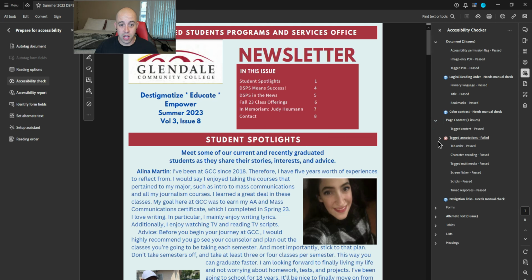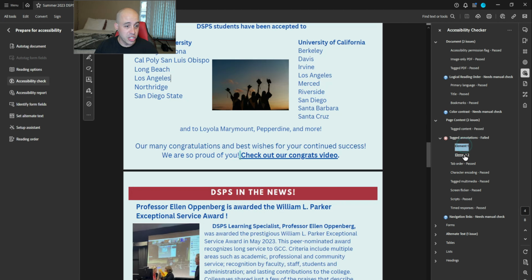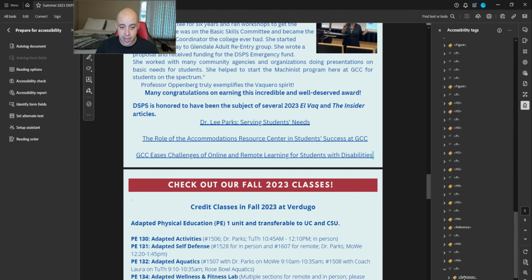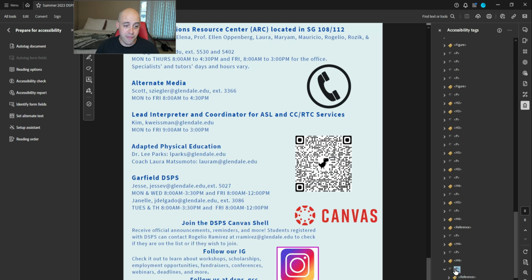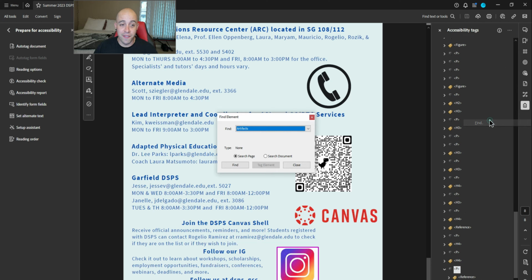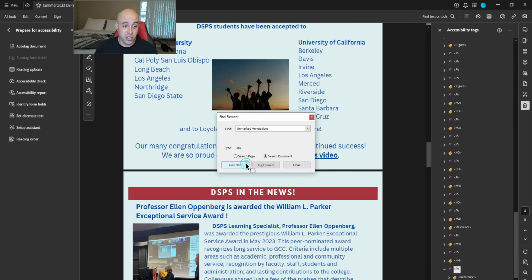All right, we've got a lot closer. We've got some tagged annotations missing randomly. So let's fix that. We're going to go back to our tags panel and I'm just going to put these at the very bottom of the P tag. So in the accessibility tags window, I'm going to select the options button, select find, change the drop down to unmarked annotations, and let's search the document.